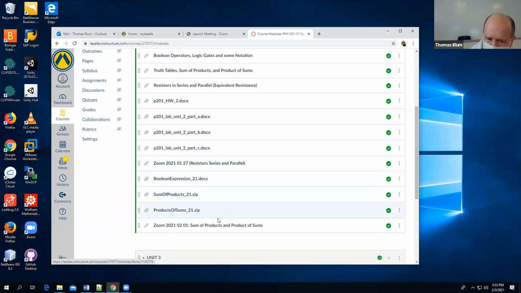There were 2 Zoom sessions which are posted, and then there are some things that popped up along the way that I posted. We wrote a big truth table, and I wrote the Boolean expression for it, and then I built some circuits, a sum of products and a product of sums. That's just a single file, but I don't know how the system will handle a multi-sim file, so I zipped it up for protection.